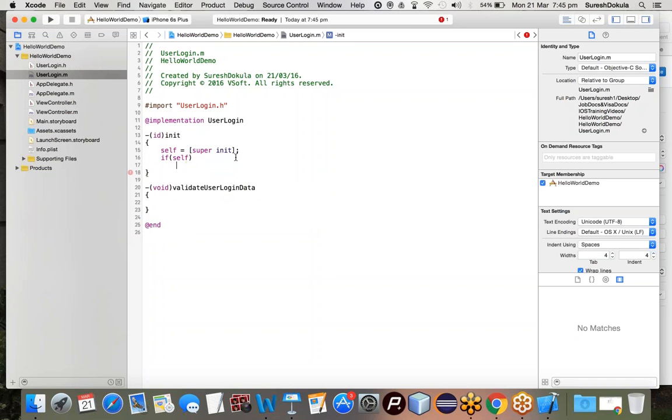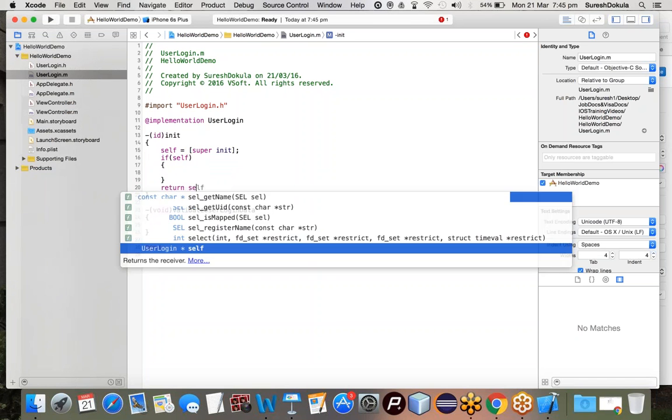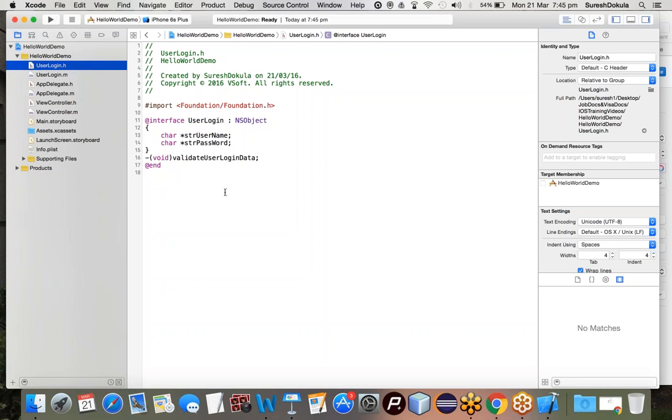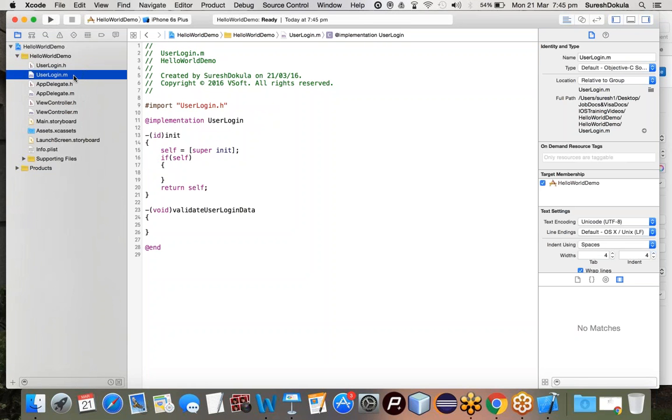I am checking that. Just return yourself. If you see this method, we have not declared it in .h, but still we are able to get the method because it is there in your NSObject. This is your superclass. I am taking information from the superclass. I am giving the implementation. This is my method name.